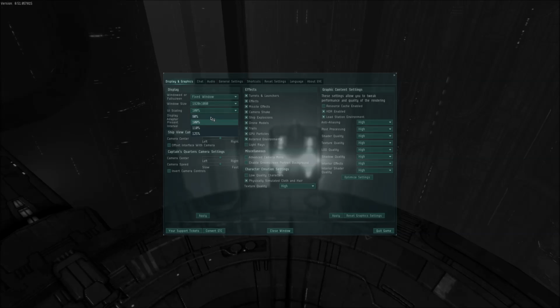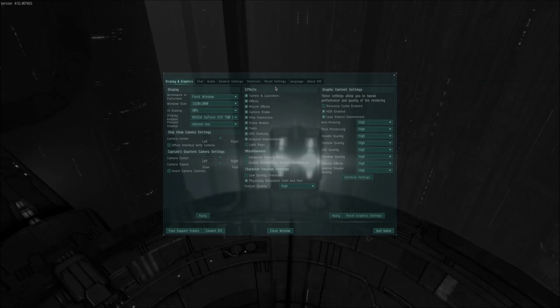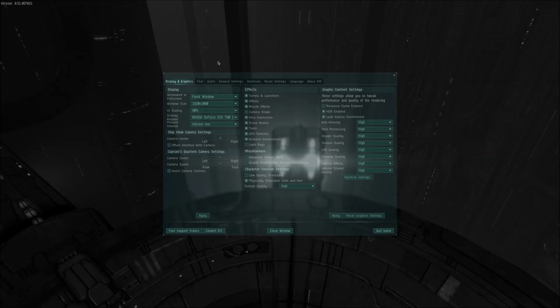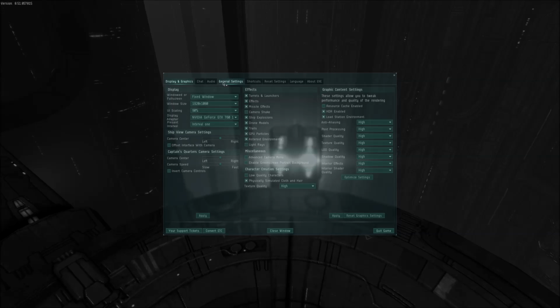The next thing I'm going to do is switch the UI scaling down to 90%. This will allow us to fit more things on the screen at the same time. And then I'm going to turn off camera shakes as well. I find those really annoying, and it actually makes stuff in space harder to click on.